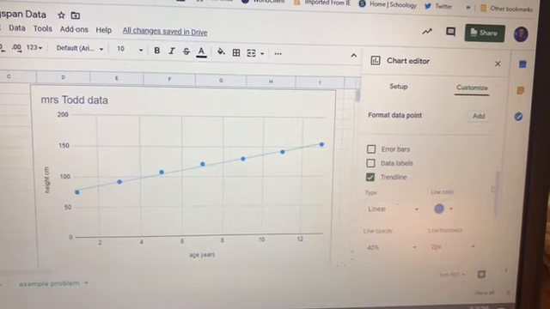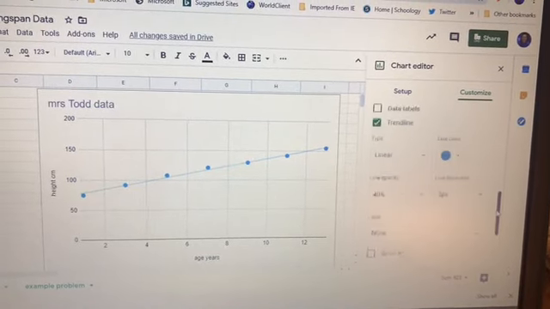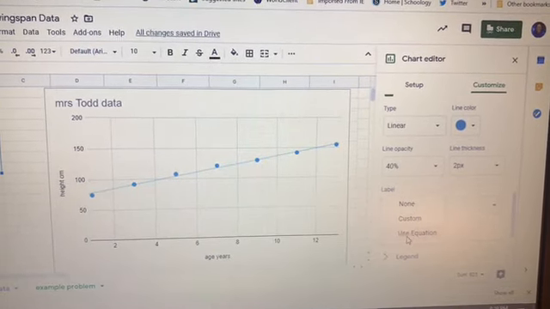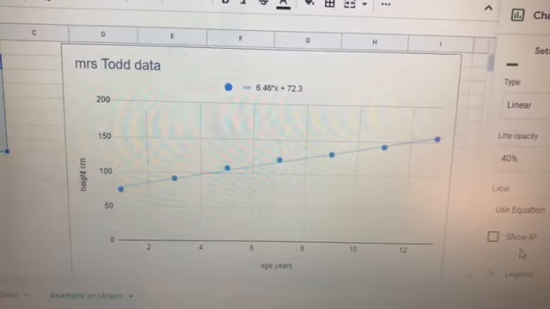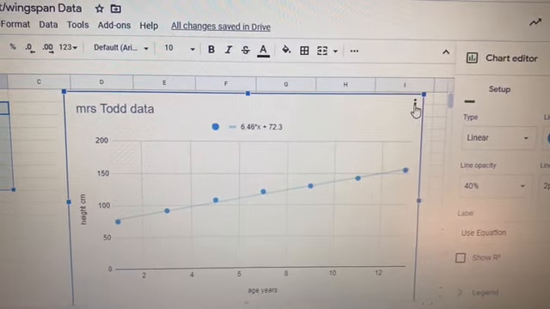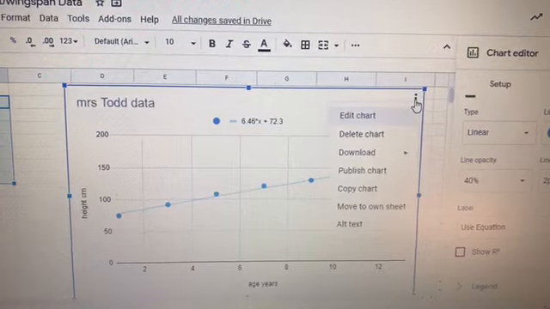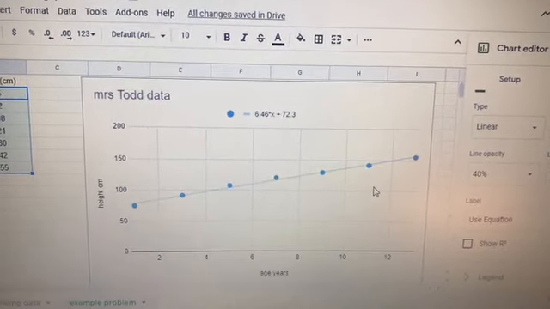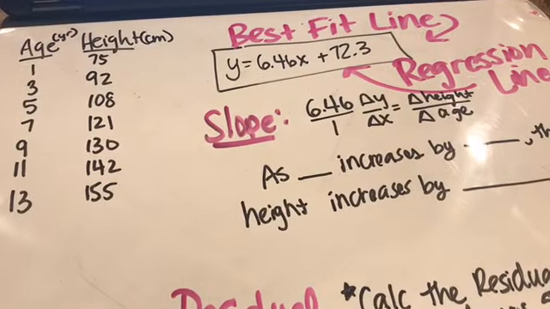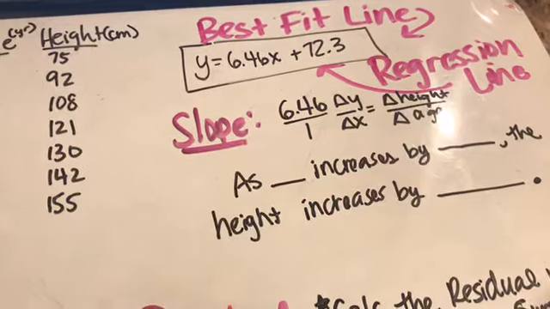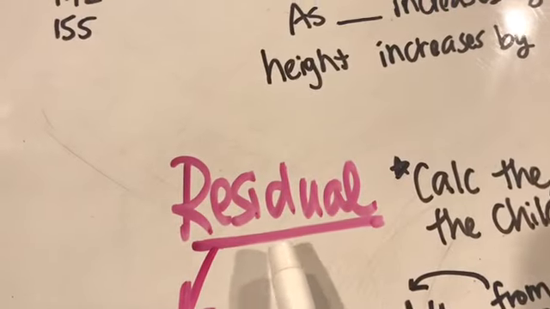And then to get the equation to show up, you scroll down a little bit more, and right now it says label none. We're going to say use equation, and then the equation will show up. Then what I would do to get this onto your sheet is if you go to the 3 dots here, I think you can just do copy chart, and then you can paste it in your Google Docs. Now I'm going to show you guys what the best fit line slope stands for, and also we're going to learn about what's called a residual.